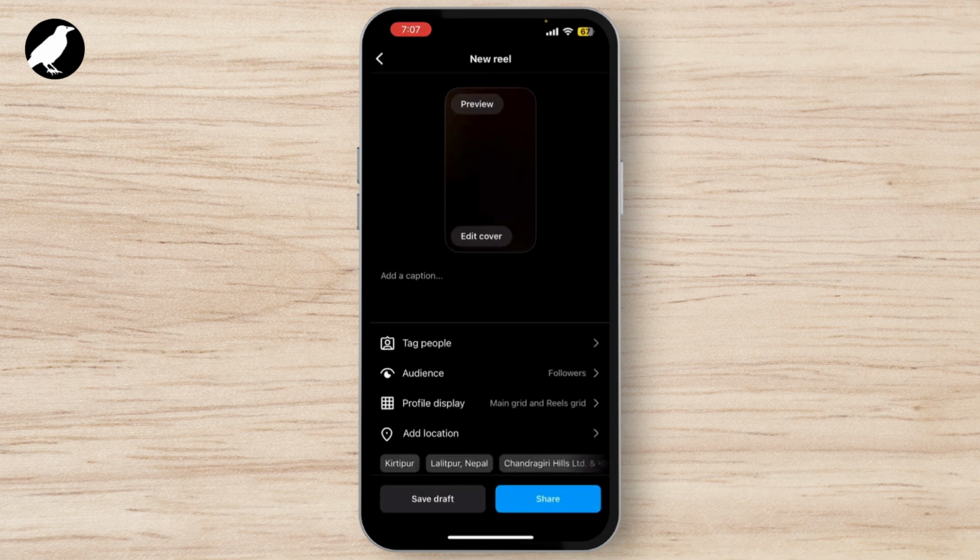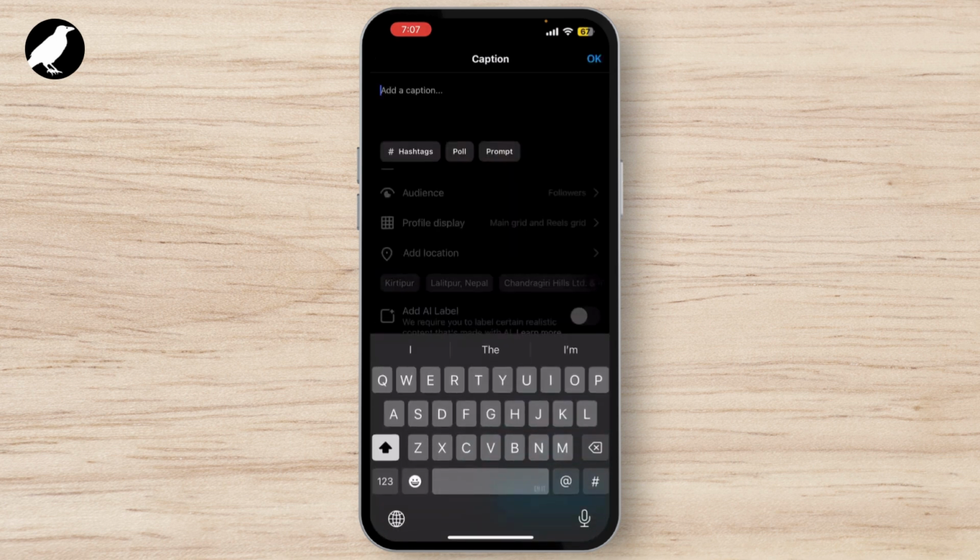Now once you've done that, here's the trick. On add a caption, here you can simply add or paste the clickable link over here like this and click on OK.